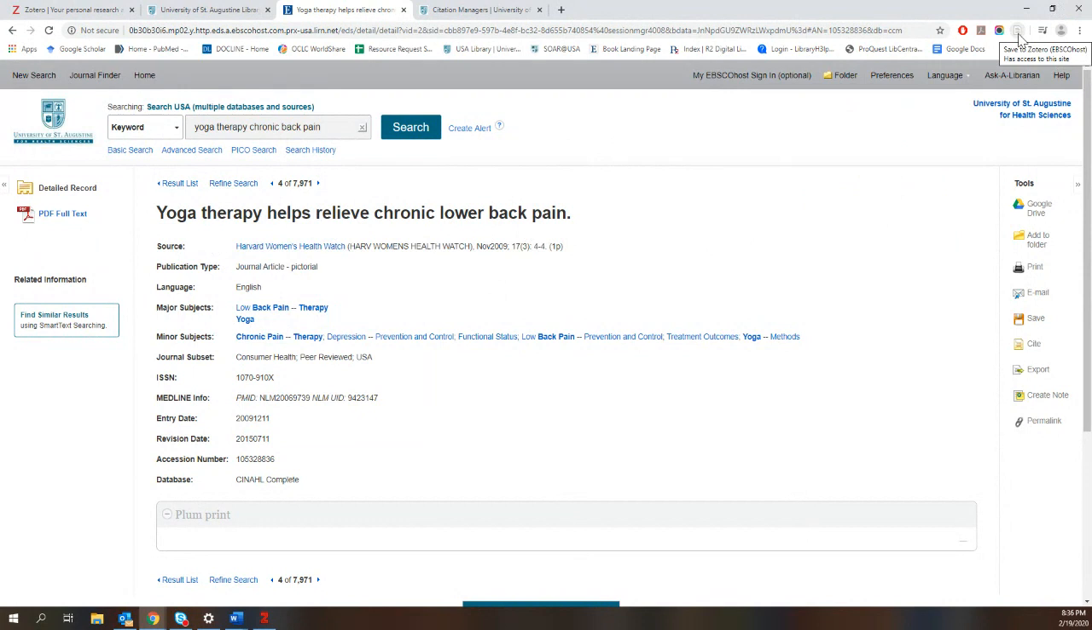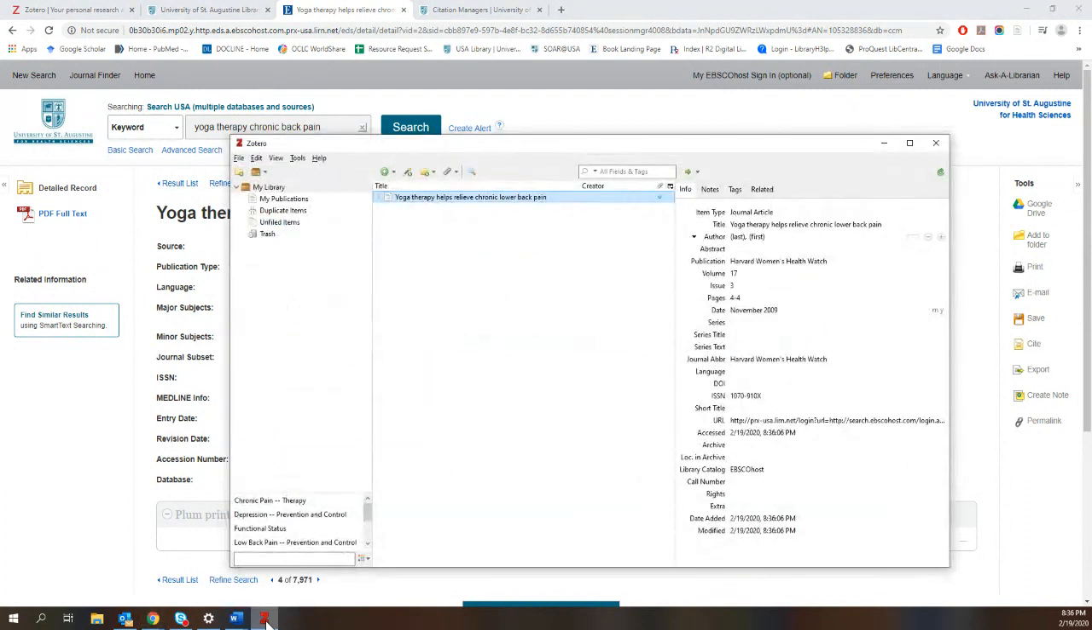I'll go up here to my browser extension. It's up here at the top, and I'll click on it once. And then it'll tell me that it's saving this article. It's extracting the article's information, and it's taking it into my library. And I'm going to open up my Zotero application, and it's there. It's there waiting for me.